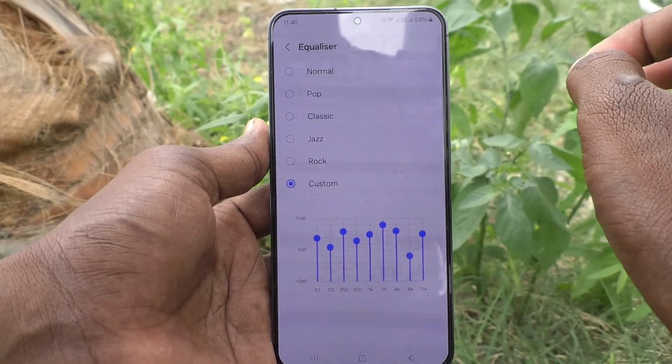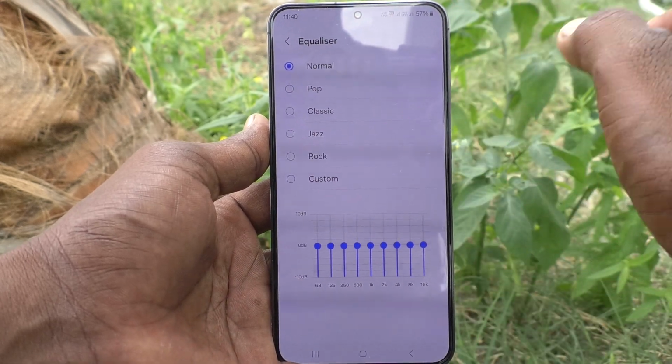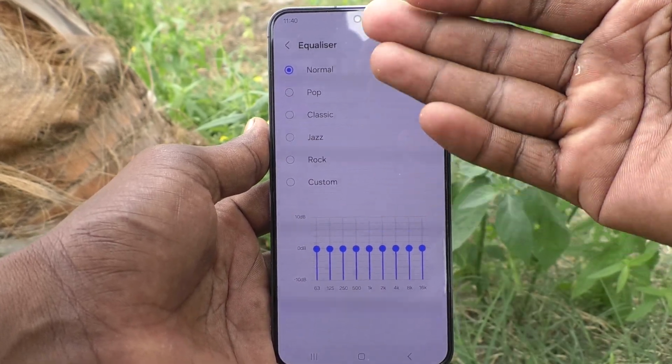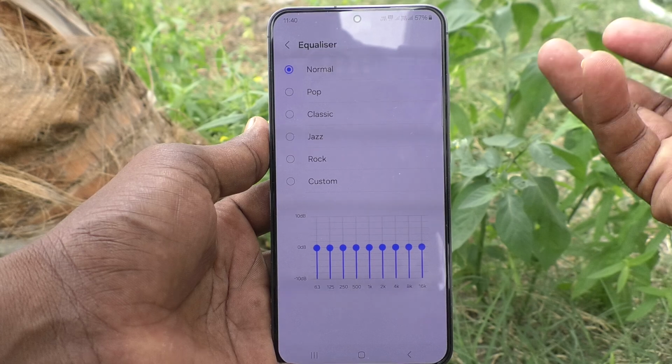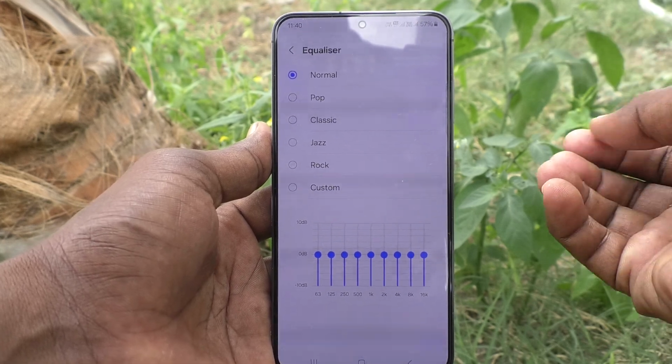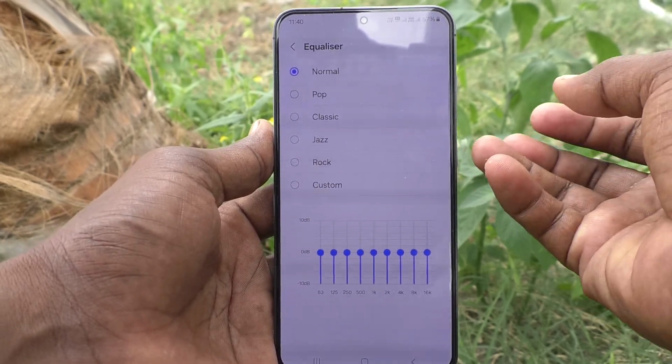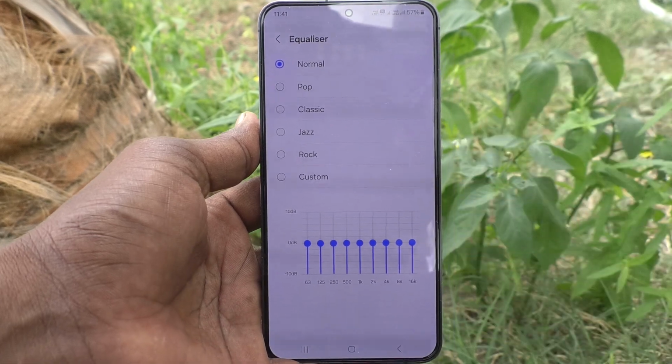Suppose if you would like to use normal, click on the first one. Okay, so you can choose between the available options, or you can choose your own custom equalizers for better sound and effects.